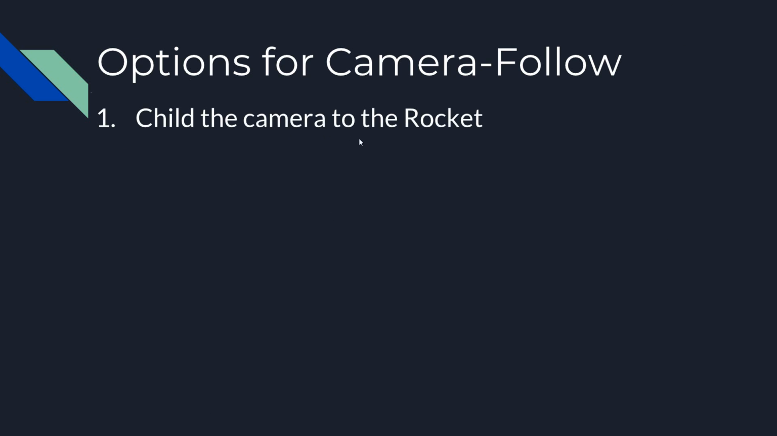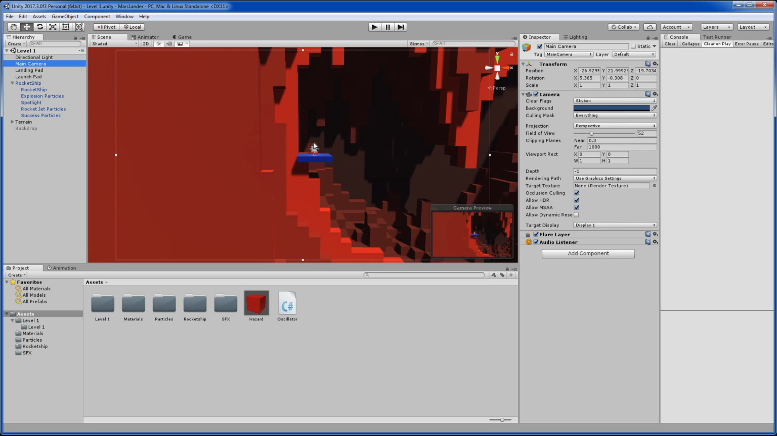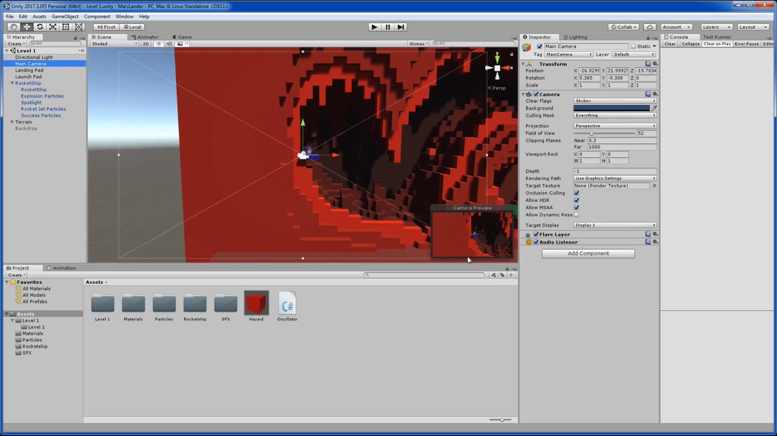The first and most obvious option we have is to child the camera to the rocket. So let's give that a try. Open up Unity, and we're going to grab the main camera, which, as you can see, I've zoomed in on just this small section of the game.